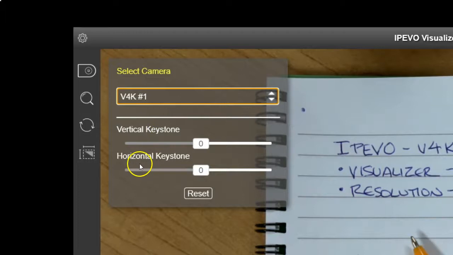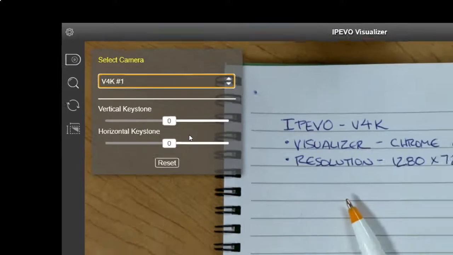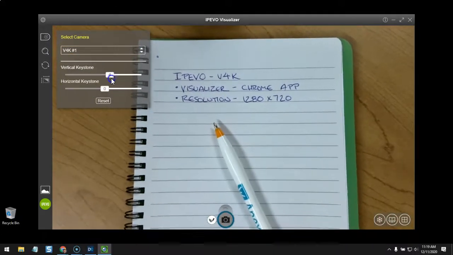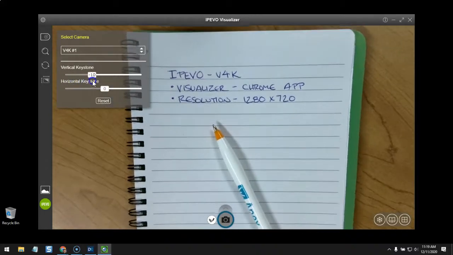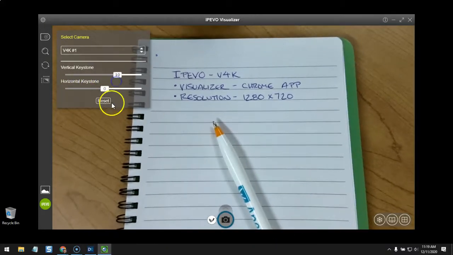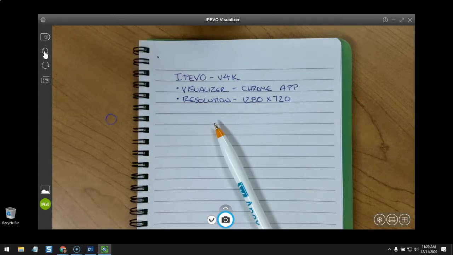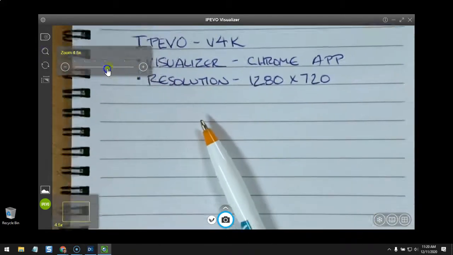The vertical keystone and horizontal keystone, this is primarily used when you're projecting this image up on a screen. And maybe your screen is a little bit tilted or a little bit angled from the top and the bottom. What this would allow you to do is kind of straighten that image out on that projection screen a little bit just by moving your keystone. In most cases, you're just going to have it reset to 0, so it's straight horizontally and vertically. Next, you're going to see the magnifier, pretty self-explanatory. You can zoom in and out on your image.